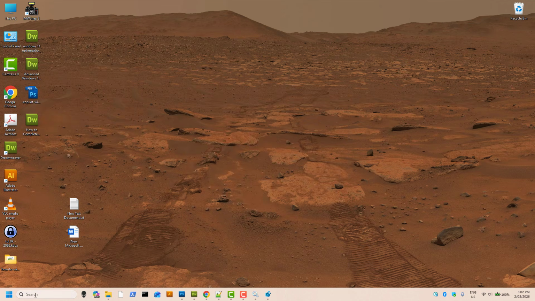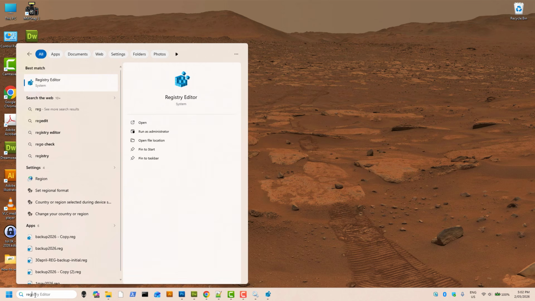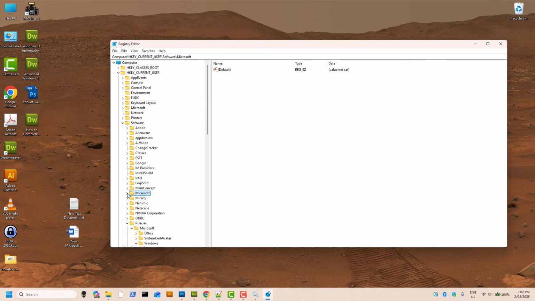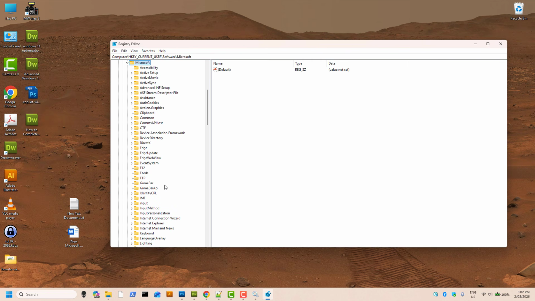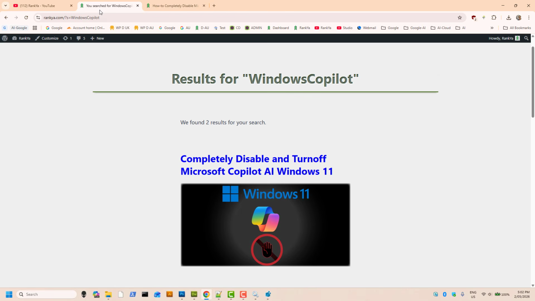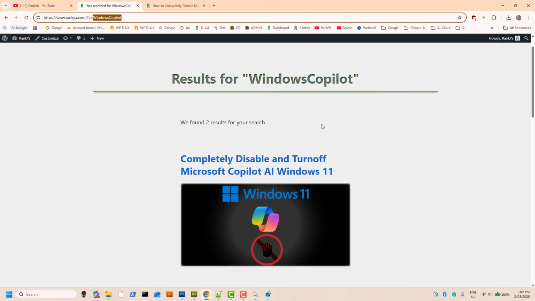Now, let's go and search for Registry Editor. There are two places here where we can enter values that will make sure that even if you restart your Windows, AI and Copilot is removed, as in it's not working. These keys will be available on the Rankia website. Simply search for Windows Copilot.